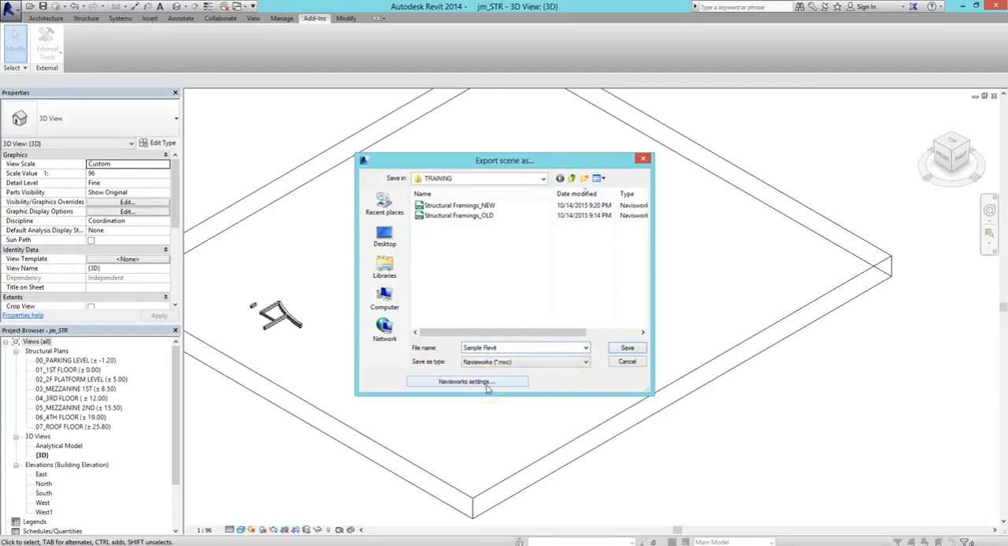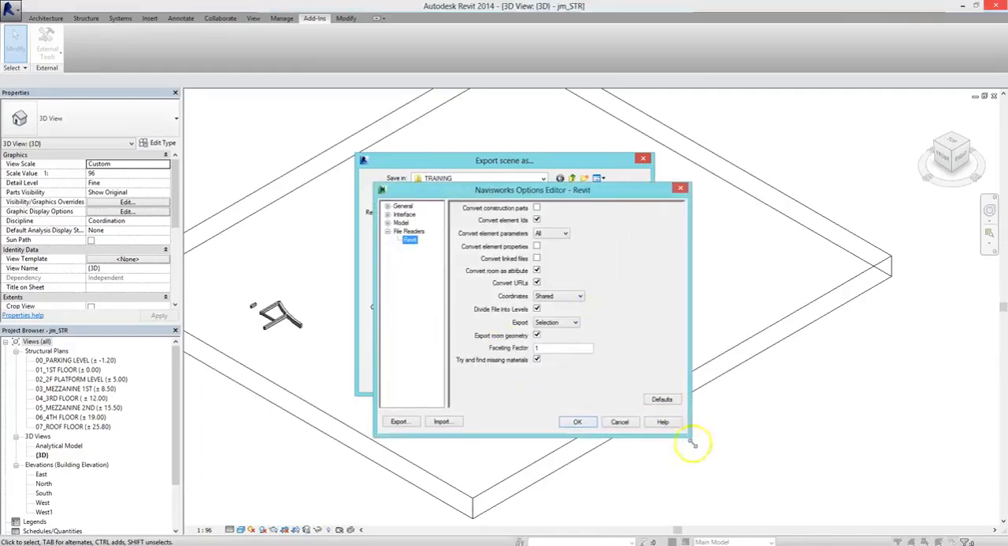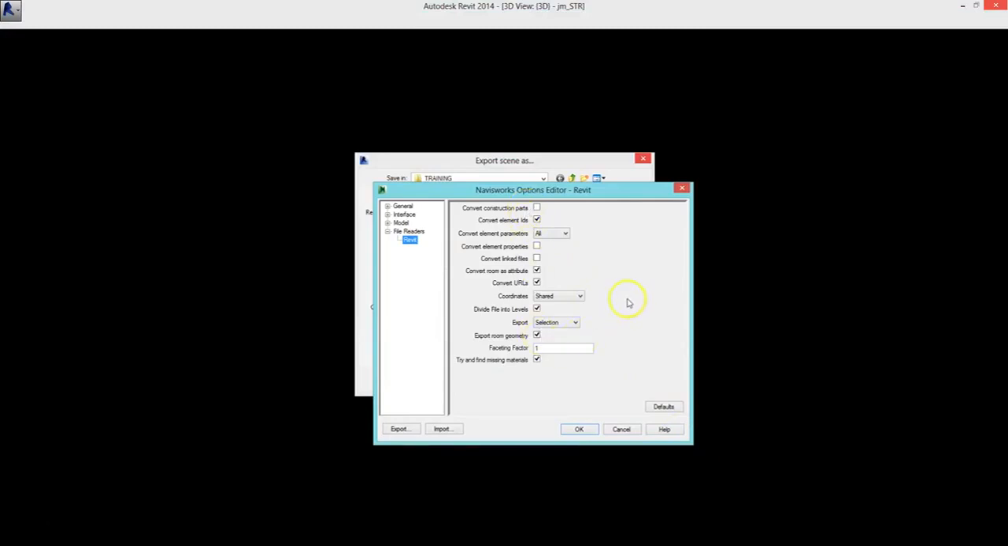From this window, you can also specify the Navisworks settings by clicking on the Navisworks Settings button at the bottom of the window. These settings can be very important depending on the nature of your project. For instance, if your Revit file has linked files in it, you'll need to click the checkbox next to Convert Linked Files. Otherwise, the linked files won't export with the rest of your Revit project. Since our file doesn't have any linked files in it, we're going to leave this box unchecked. There's no need to complicate the system if we don't have to.